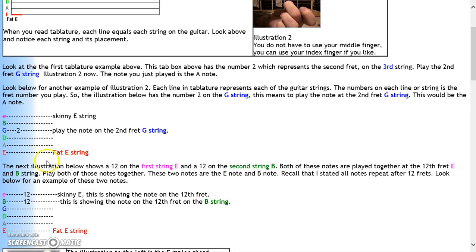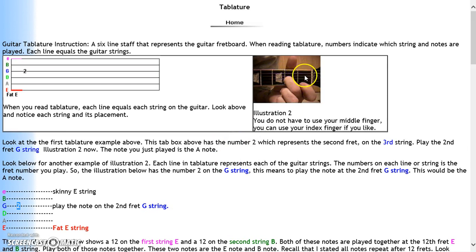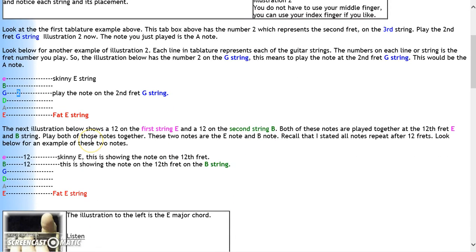We can go back down here once again. You have the fat string, the lines, E, A, D, G, B, and E. If you see a 2, play the 2nd fret on the G string. It's as easy as that. Here's an illustration. Here's the G string. Play the 2nd fret. Go ahead and pick the 2nd fret now on the G string. And that note that you're playing is the A note. We're not really concerned with what notes we're playing right now. We're just reading the guitar tablature.